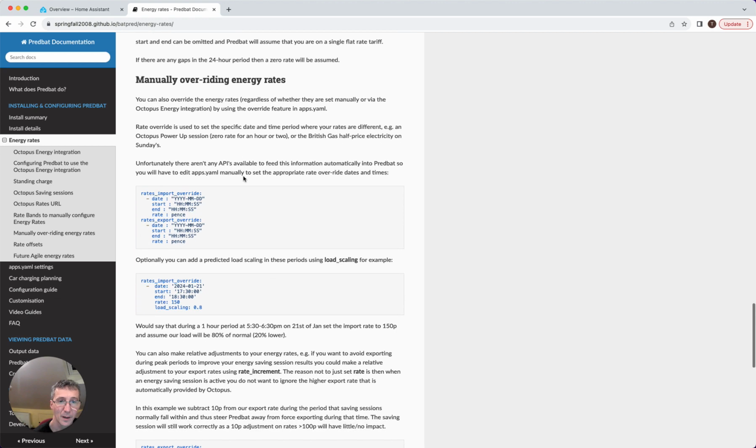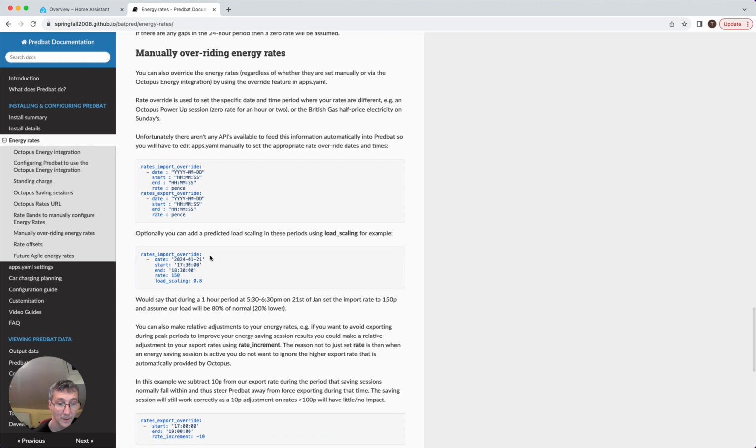You can also override rates, so you can use your normal rates and then override them. You can also apply load scaling for a particular time period, either on a day or regularly, so you can scale your standard load. This might be useful if you were going to do a power up or a saving session manually. So here I'm saying on my load scaling, I'll go down to 0.8.